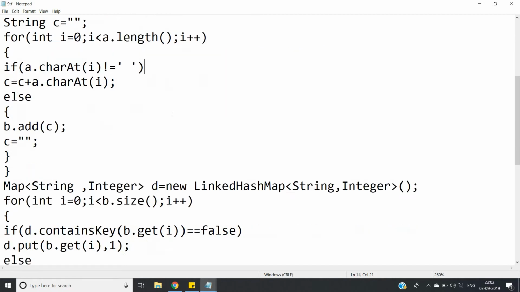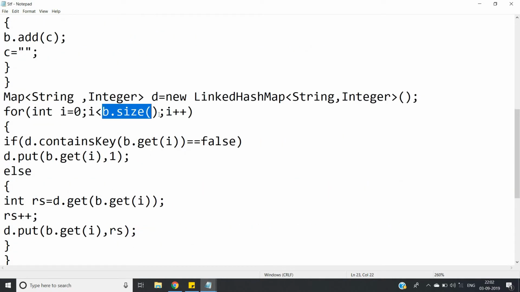So basically b.size() will calculate the size of the linked list. Okay, so for int i equal to 0, i less than b.size(), i plus plus, then if d.containsKey(b.get(i)) equal to false. What is d? D is our created map. So if I am unable to find my string key, that is b.get(i), in the d linked hash map, that is, if that is equal to false, then I am going to put that with frequency or count value as 1. So d.put(b.get(i), 1).